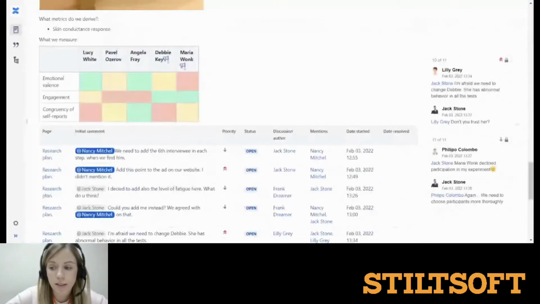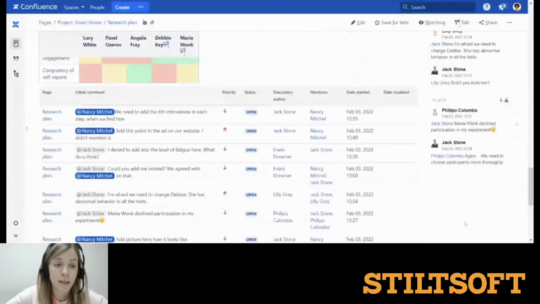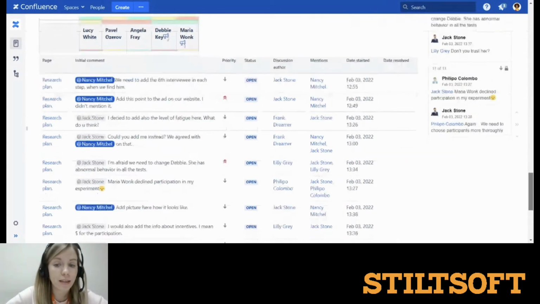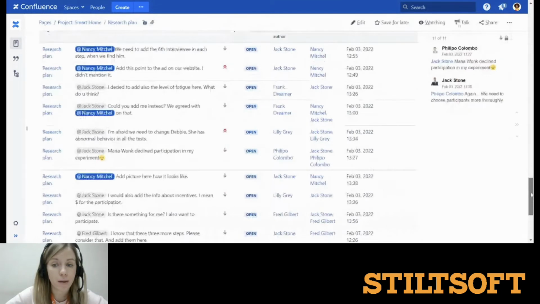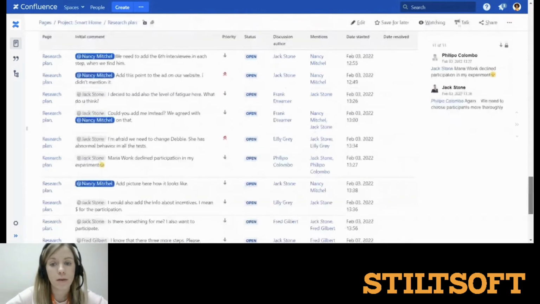Okay, here it is. And here you could find the following information. It's a page name, the name of the initial comment, priority of this comment, status, discussion author, mentions, date started, and date resolved. So it helps Nancy to find her name in the mentions column and see the comments where she was added. And maybe they are somehow related to her.